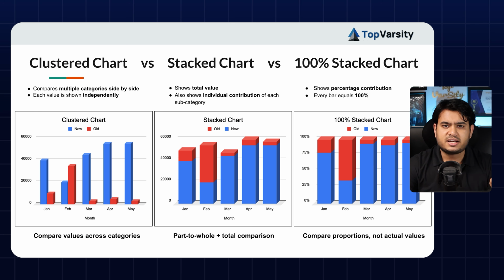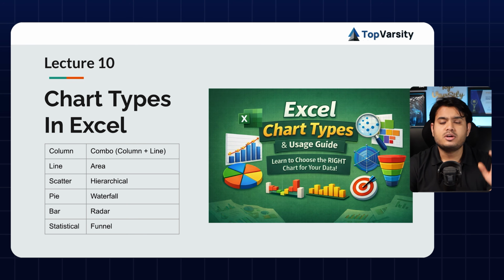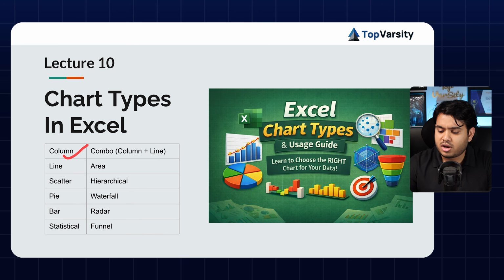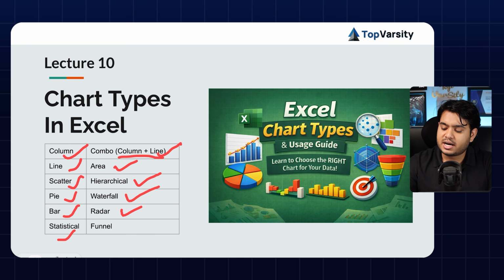So first, let's understand what types of charts there are. You can see here there are almost 12 types of charts that I have mentioned. First is column, second is line, scatter, pie, bar, statistical, then combo, which means column plus line, then area, hierarchical, waterfall, radar, and funnel.